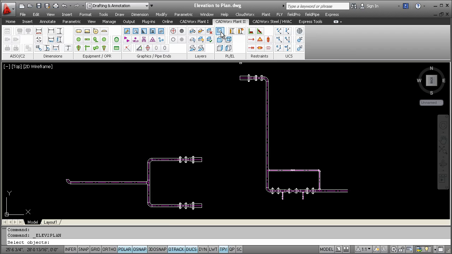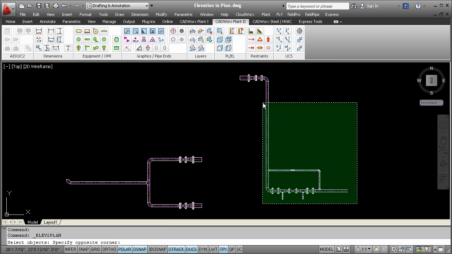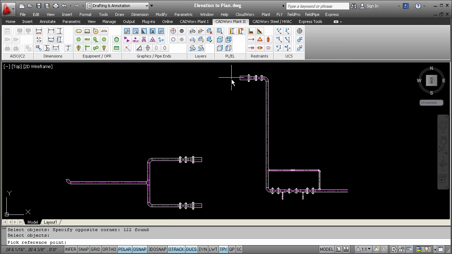To start, select the command that goes from elevation to plan. Here, select the components that were drawn in elevation. This function makes a copy of the components and converts them automatically to a plan representation, all while retaining the intelligence of the DraftPro model.